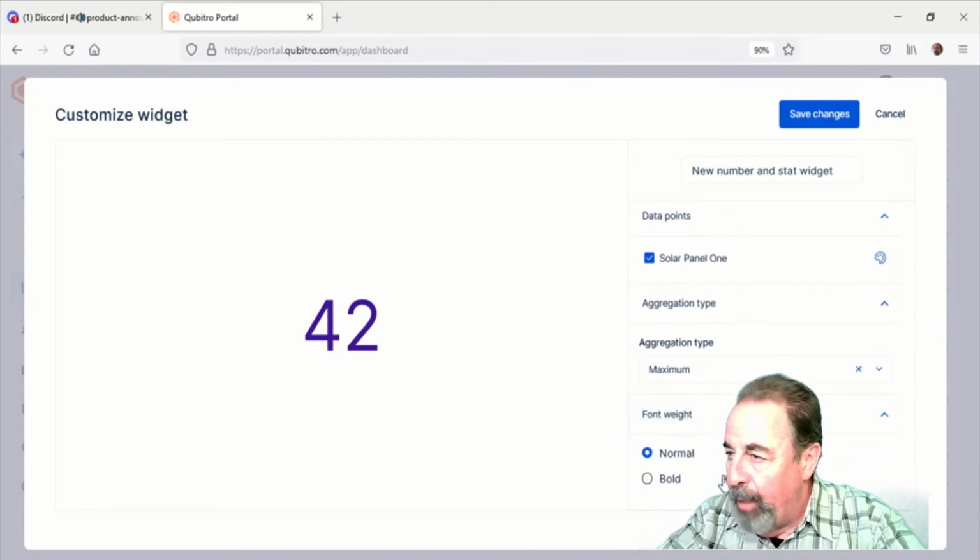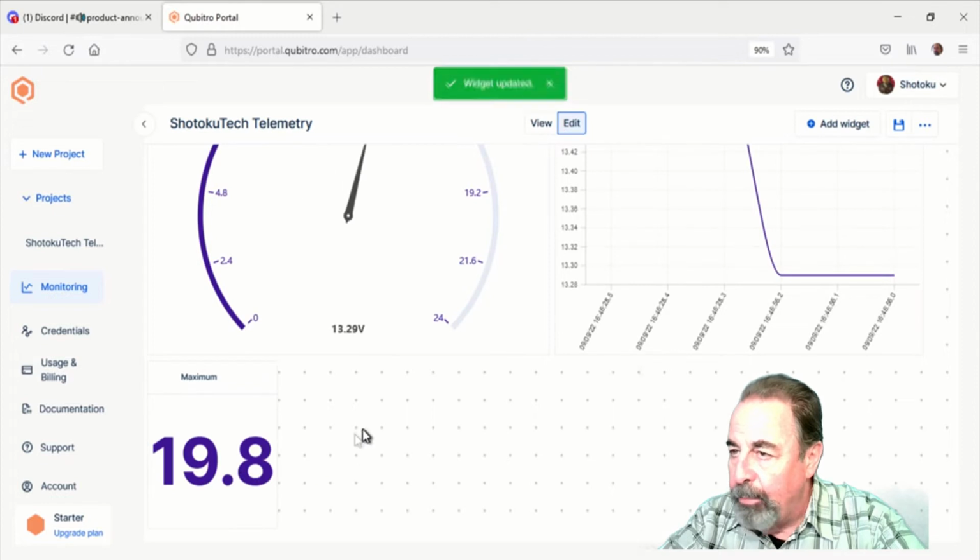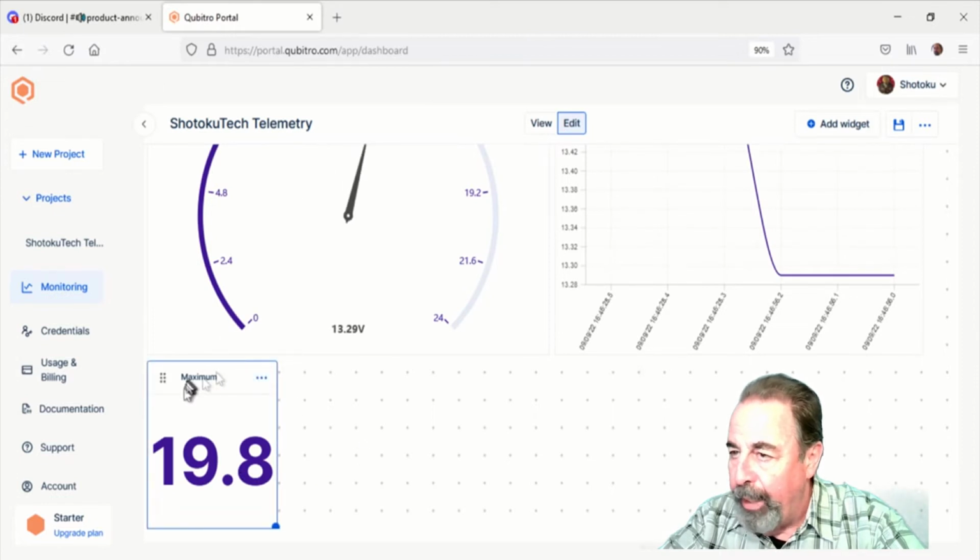We'll click into font weight. I want to go bold. Let's be bold. Okay, I'm going to label this widget maximum. And let's save that out. There we go. Our maximum voltage of solar panel 1 is 19.8.